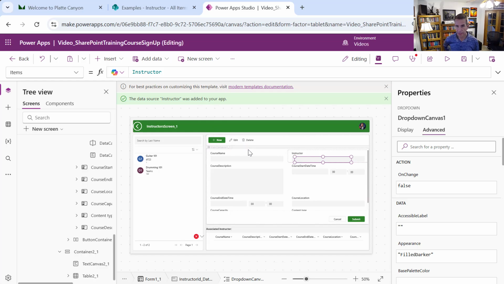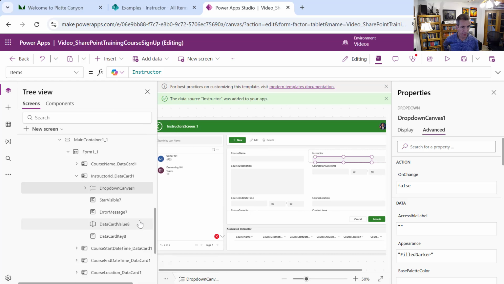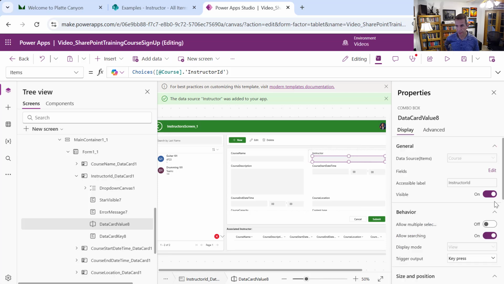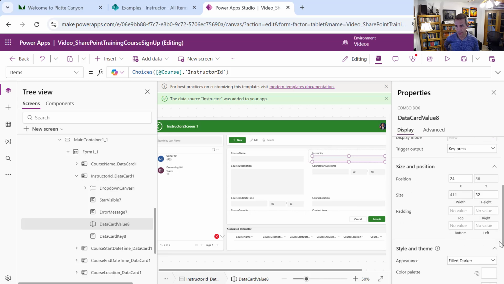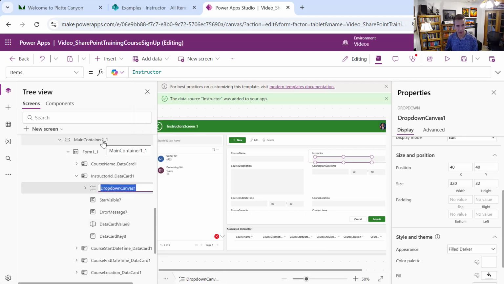So let's see if I can get to the spot in here so I can find the card here. Because what I like to do is just grab some of the properties so I can position it exactly the same. So notice it's 24, 36, 411, 32. So we can go under here. So I'll rename this, by the way. I'm going to rename that to call it instructor canvas.